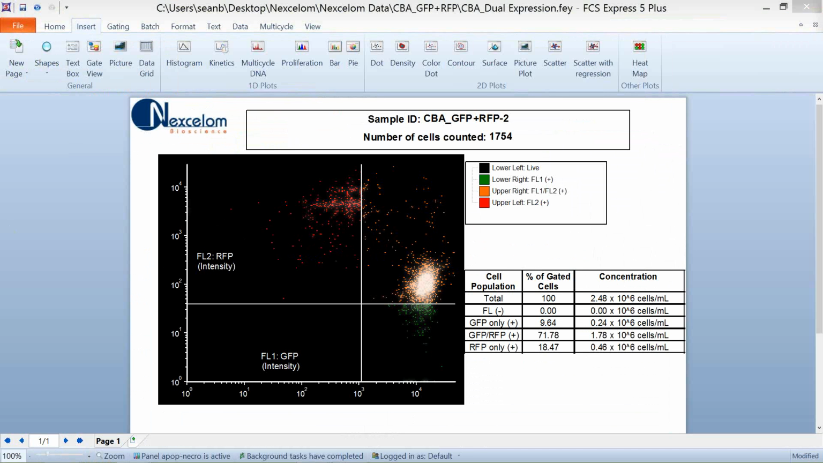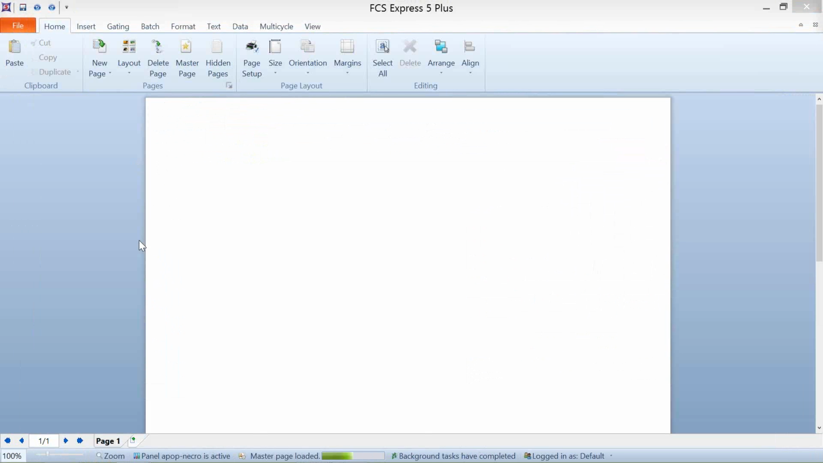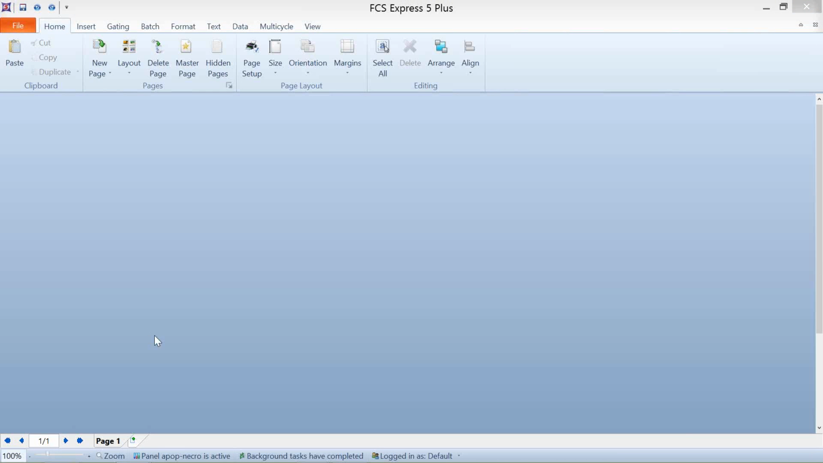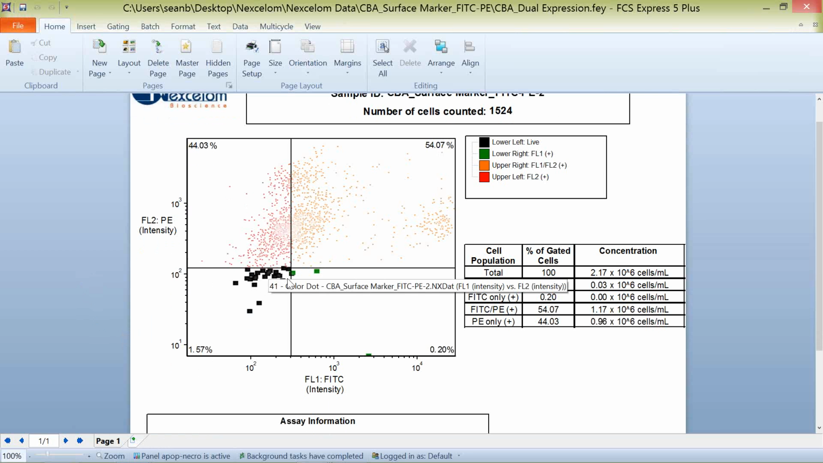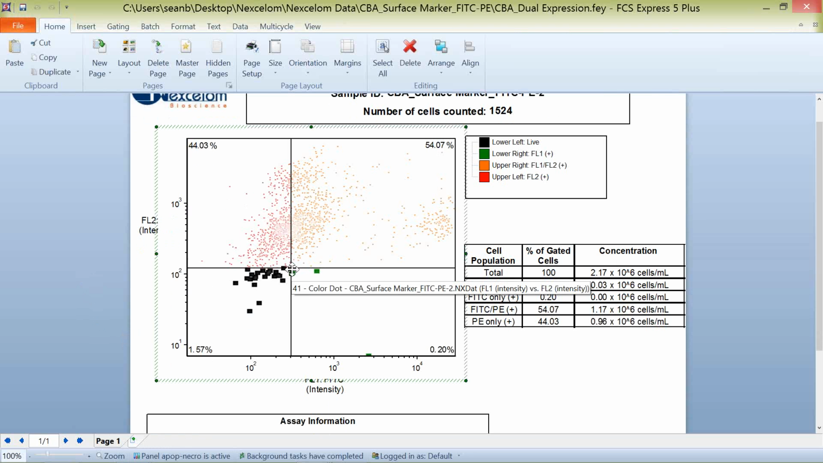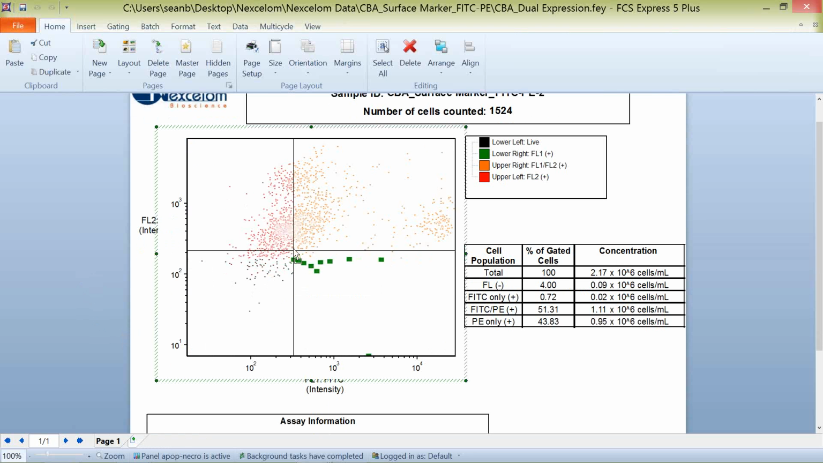And I think I had one more template here to take a look at, which was the CBA dual expression. And we'll bring this up. With this one, I just really wanted to highlight this emphasize on plots here. You can see here that whatever backgating we have associated with this emphasize dots on layout is going to take effect, and again, it's going to be updated in real time.